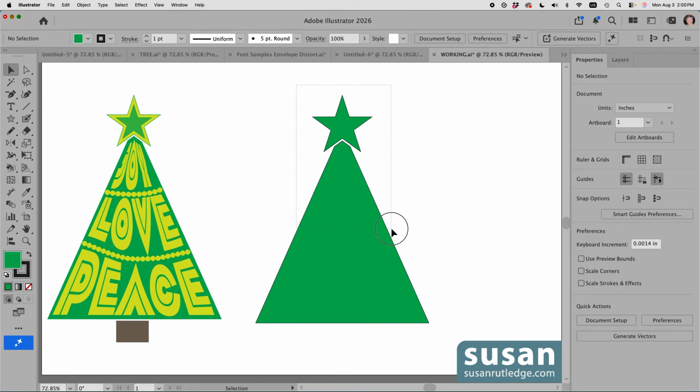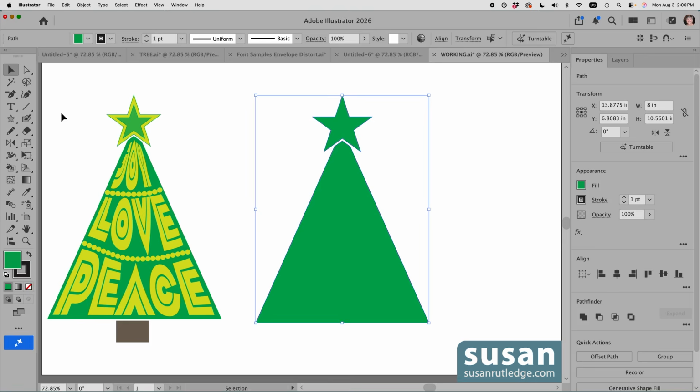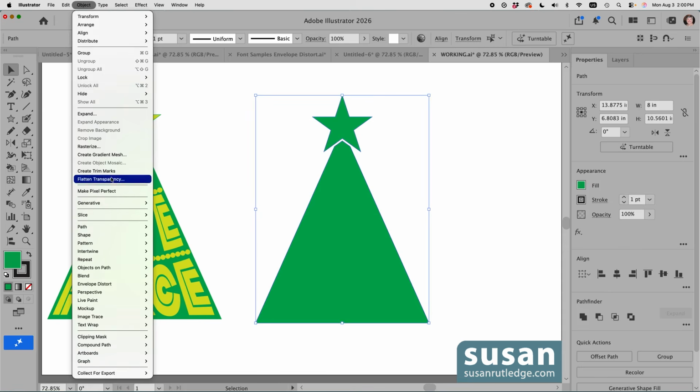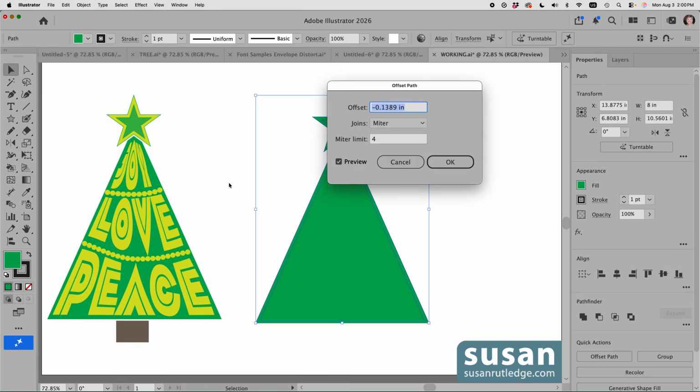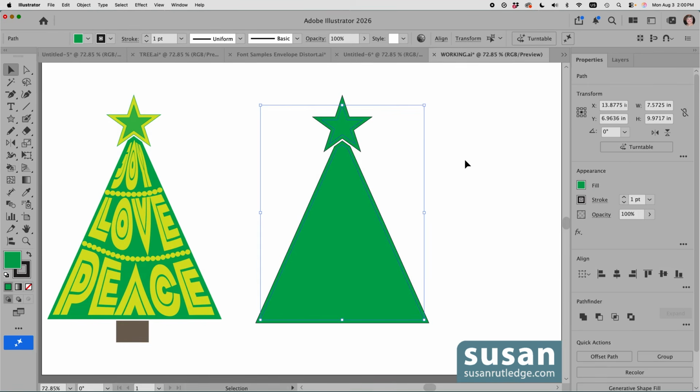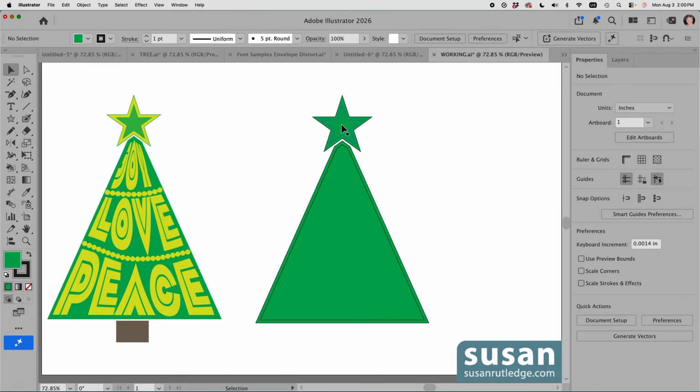Next, I'm going to select the star and the tree again, go back up to Object, down to Path, over and down to Offset Path, and Illustrator remembers the last value I had in here, which is a negative value. So we're going to say OK, and now we have a smaller star as an offset and a smaller tree as an offset as well.